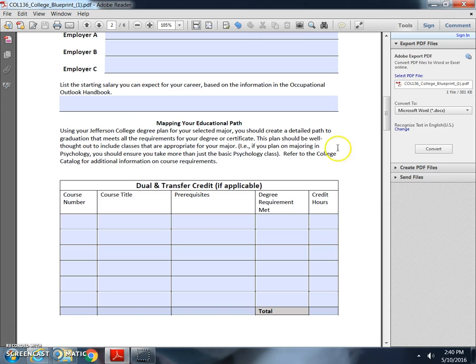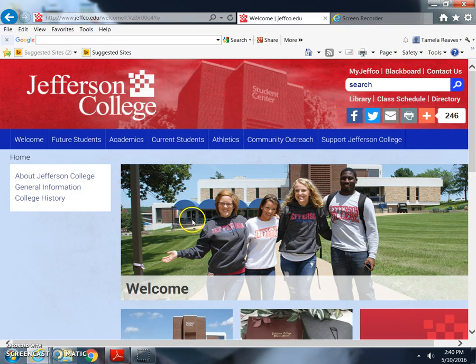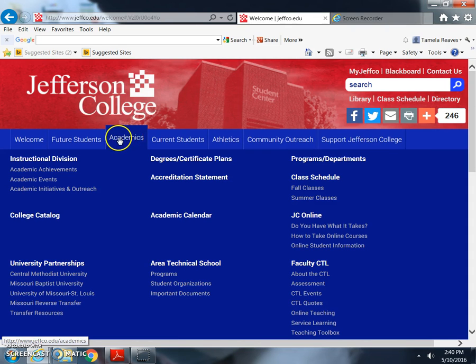The next section is beginning to map your educational plans. So for this section, there are a couple of resources you're going to need. First one being a degree plan. So going to the JEFCO website, you're going to scroll over Academics. Under the Academics tab, you will find Degree and Certificate Plans.